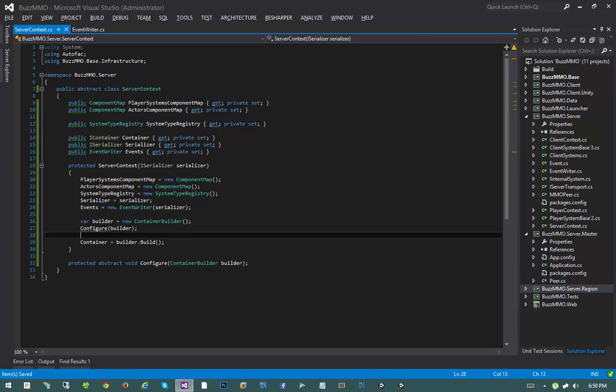If you have ReSharper installed, you'll also notice a virtual member call in constructor warning. What that's telling you is having a constructor call virtual methods is considered to be bad practice. And the reason it's considered bad practice is because the field initialization happens in the opposite direction of constructor initialization or constructor invocation.